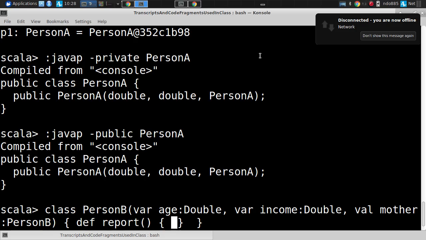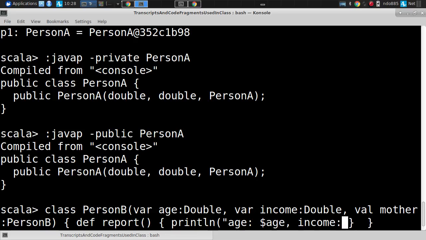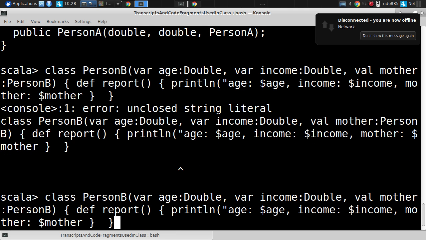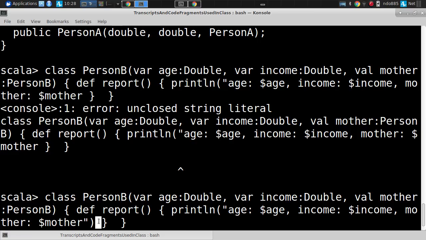So we're going to println of this thing so that we print these things out. And the point is that we're going to use them somewhere, okay? Println, and we'll do age being age, income being income, and mother being, and it's going to just render it in a very simple way. Okay, and now we have to close that. Sorry. Boom. Okay, we have to close the quote and close the call to println.